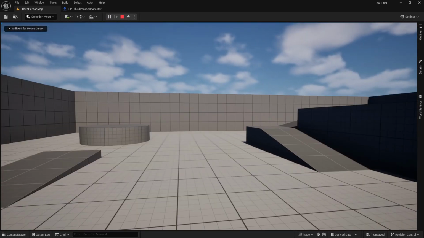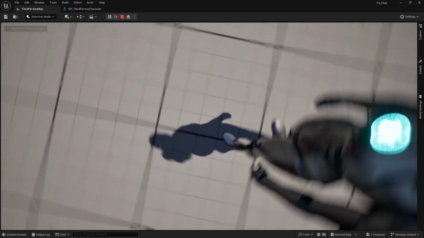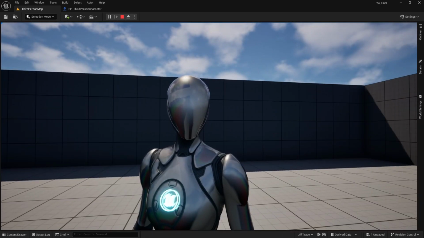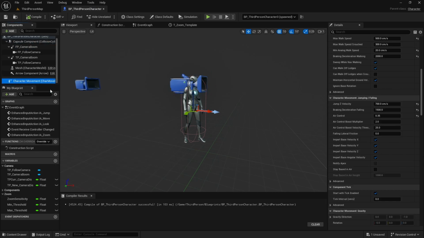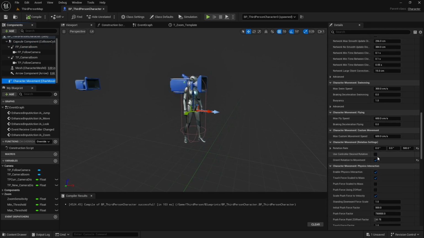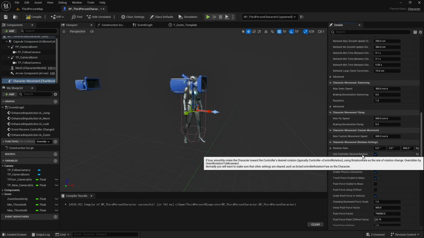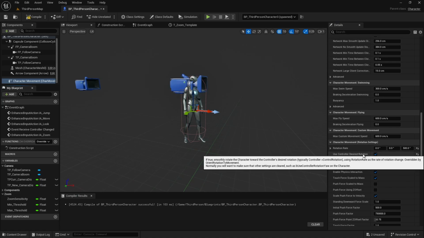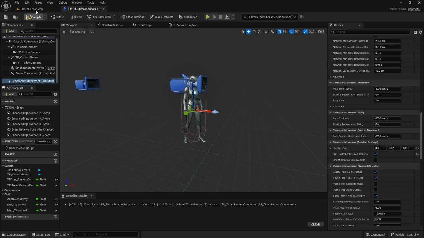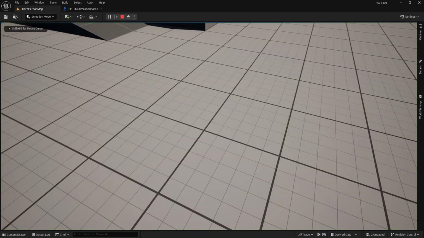Now our camera works, but character does not move with camera. So to fix that, in character movement, simply uncheck this and check this. What this checkbox does is it rotates the character to the character controller's current rotation, or desired rotation to be precise. Or in simple terms, it rotates the character to where he is looking at. And now it works.